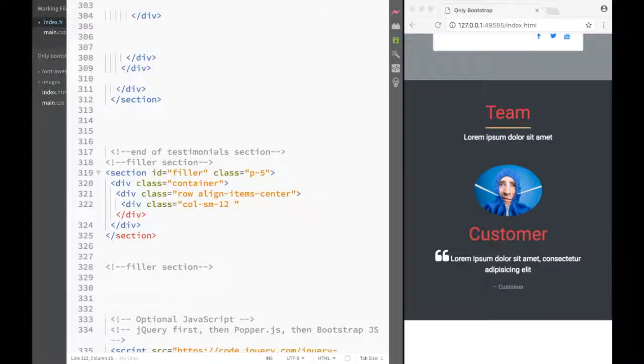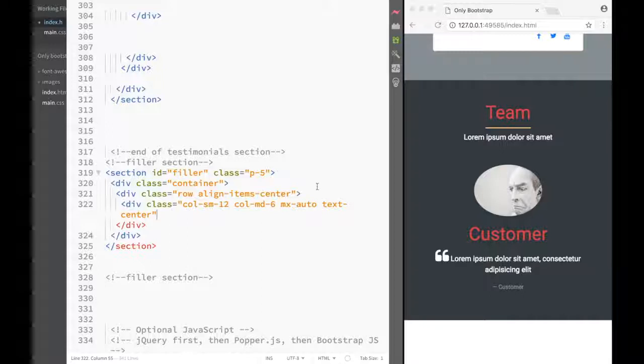And over here, again, we're going to use these properties that we just covered. So for medium screen, I would want it to be smaller, and I would want a margin, this MX auto, so the horizontal margins are auto. But also I would want to place the text in the center. So that's a little bit different than this whole div.